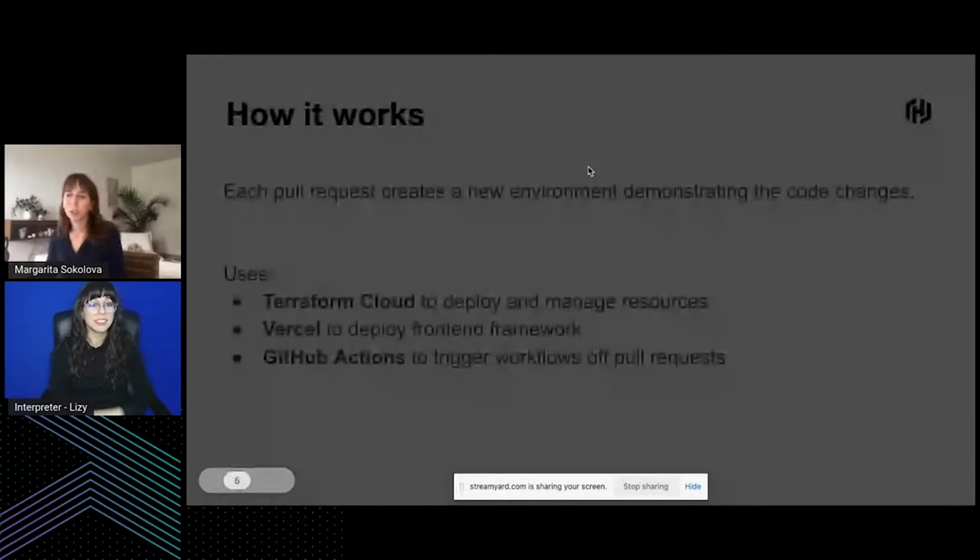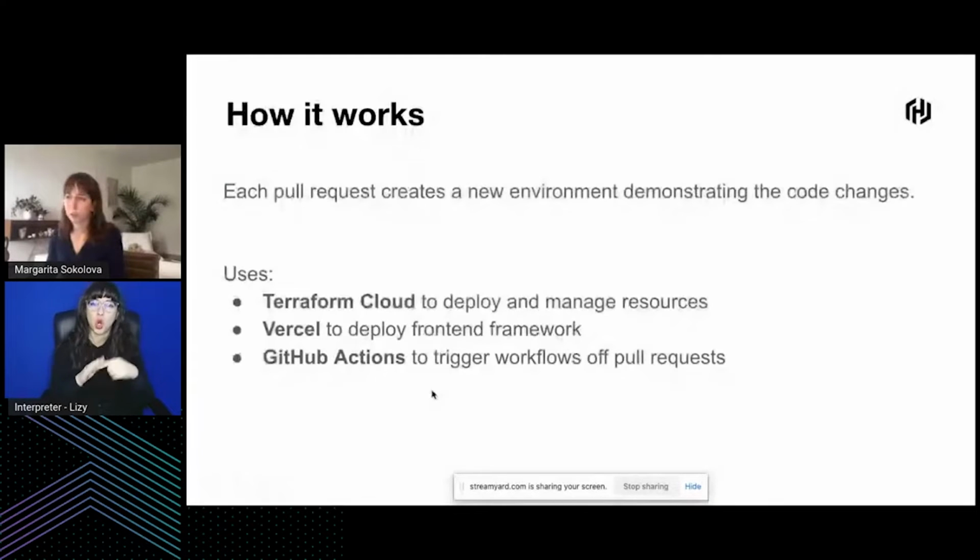So I'll be showing a workflow that will, as described, create a new environment for every pull request on my configured repository. And this setup uses 3 different services. I'll be using Terraform Cloud to deploy and manage the resources that I need for every preview environment. I'm using Vercel to deploy the front-end framework for my application. And then I'll configure GitHub Actions to trigger the workflow that will create these preview environments off of every pull request.